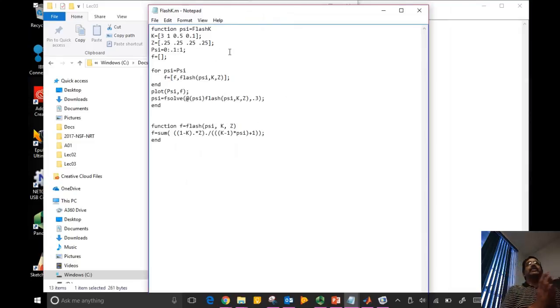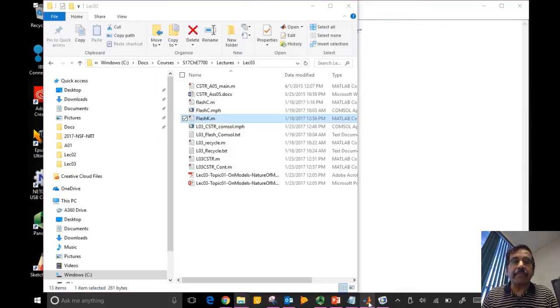Okay, so this is a function that I wrote in MATLAB, and maybe I'll open it in MATLAB so that I can blow it up.